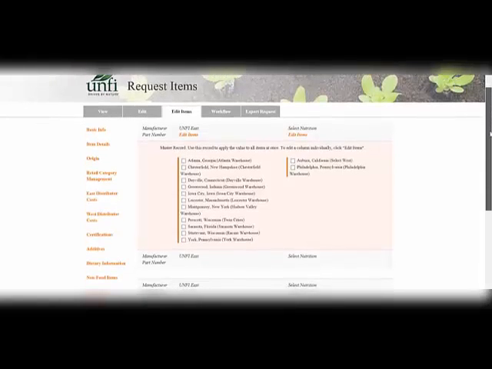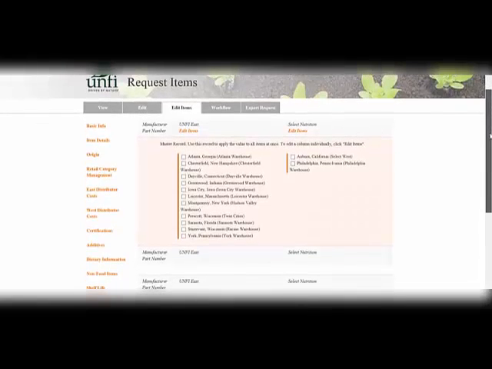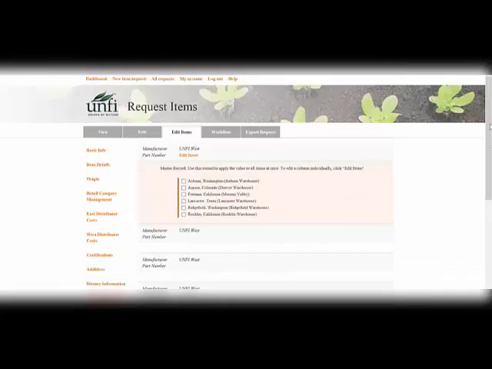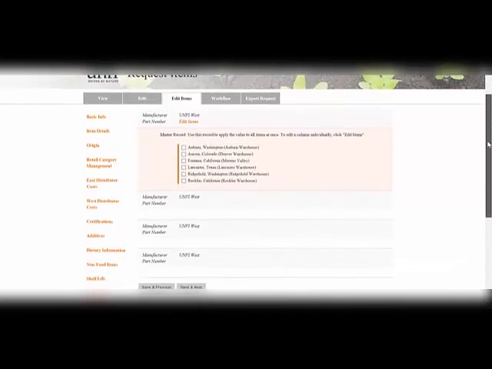The next section is East Warehouse Locations. Here's where you will mark the distribution centers that you would like to see your items set up in the East. Click Save and Next. This section is the West Warehouse Locations. Here you will mark the DCs that you would like to see your items set up in the West.